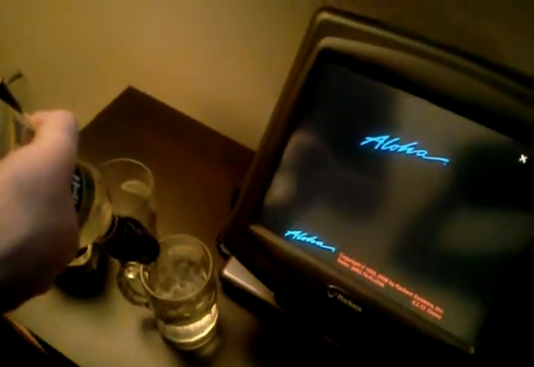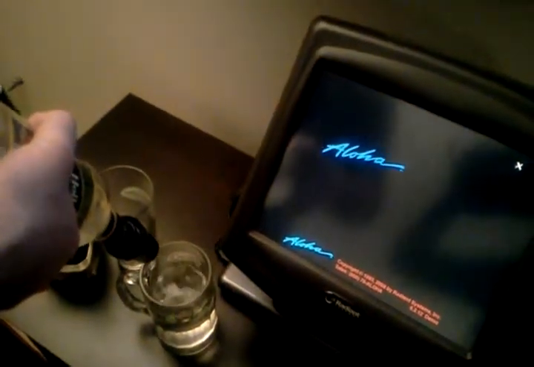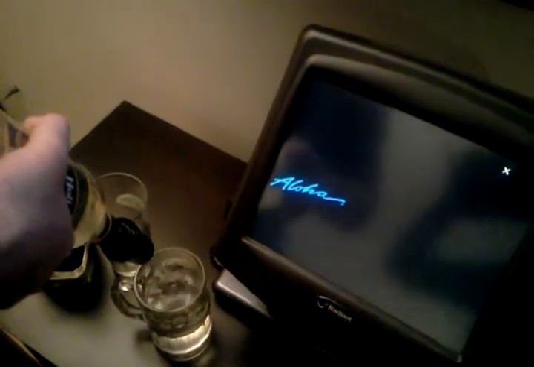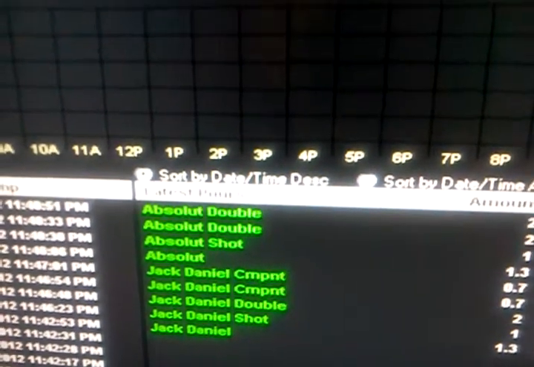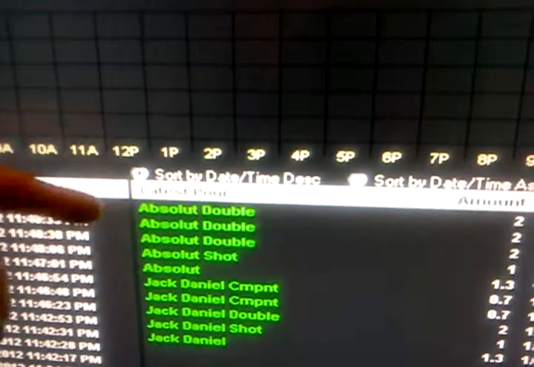There's the Absolut. Now I'm going to pour size 2, which is an Absolut shot. Again, it'll reflect. Now I'm going to pour size 3 of the Absolut. Absolut doubles. I did 3 of them, 3 for 3.